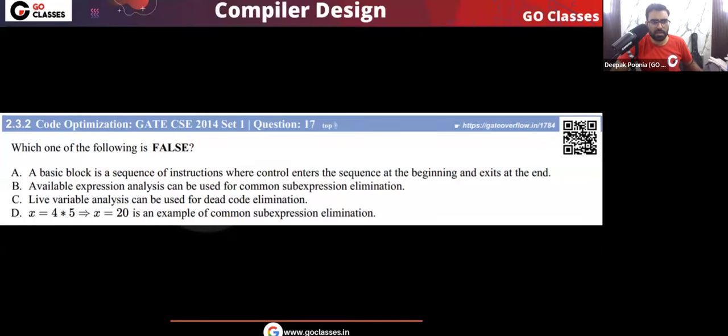Let's solve this question. This is a GATE 2014 question. Let's solve it. What will be the answer? Which of the following is a false statement? A: A basic block is a sequence of instructions where the control enters the sequence at the beginning and the control will exit at the end. Is this the correct definition of a basic block? Yes, this is the correct definition. Yes or no?